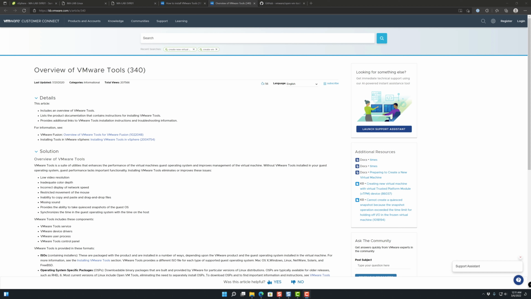Basically, it's just an application you install when it boots up. It installs all the drivers for you. It installs a couple of utilities that, again, help integrate the virtual machine with the virtualization platform, the hypervisor or whatever system you're running. So it's pretty important, and there's a slew of issues that come when you don't have that.